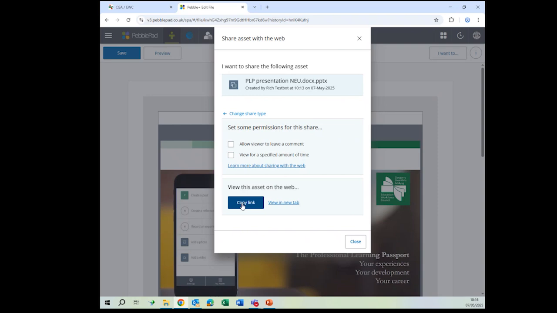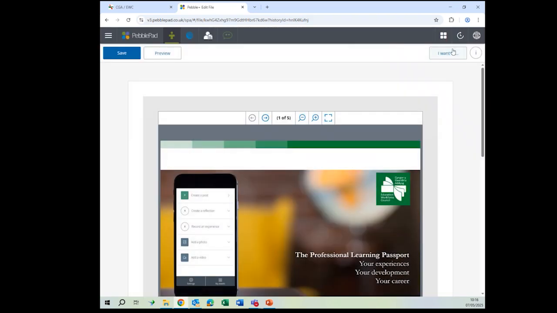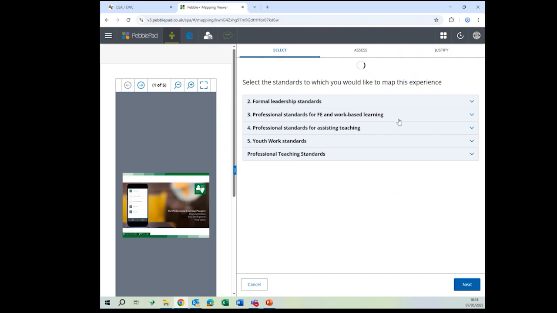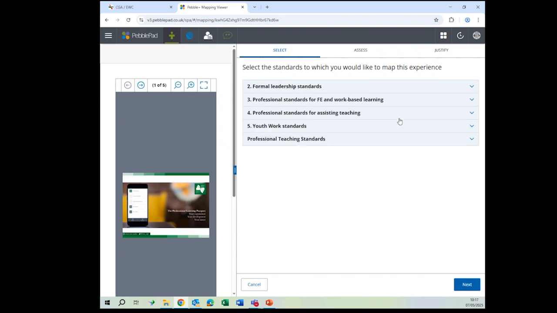You can see that there's an additional chance to tag the files from the I Want To menu. And the final option is to map this file to your professional standards. If you're looking for a way to consider your experiences with your professional standards, the PLP comes with a built-in tool to help with that.